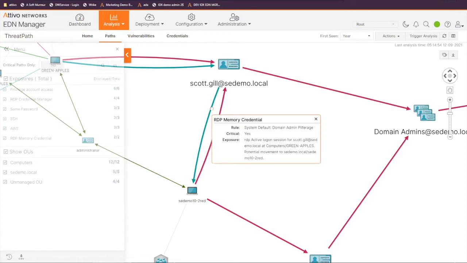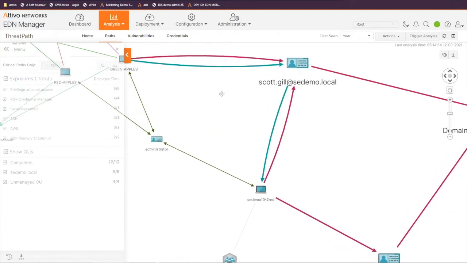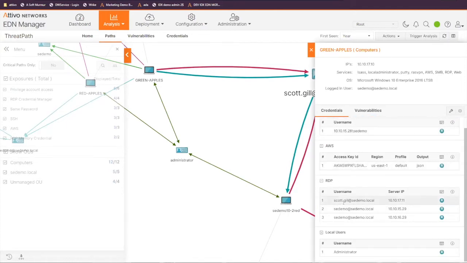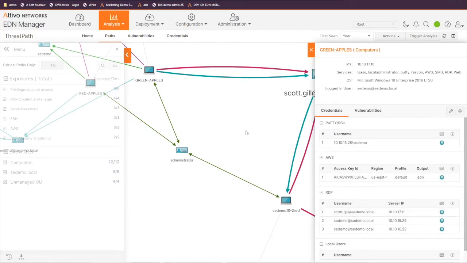I'm sorry, this is a saved RDP session as well. So this RDP credential is in memory, which means it's been saved to this local system. And so whoever can access, for example, green apples, which shows all of these credentials that are available, which includes Scott Gill, will gain access to RDP and domain admin rights.